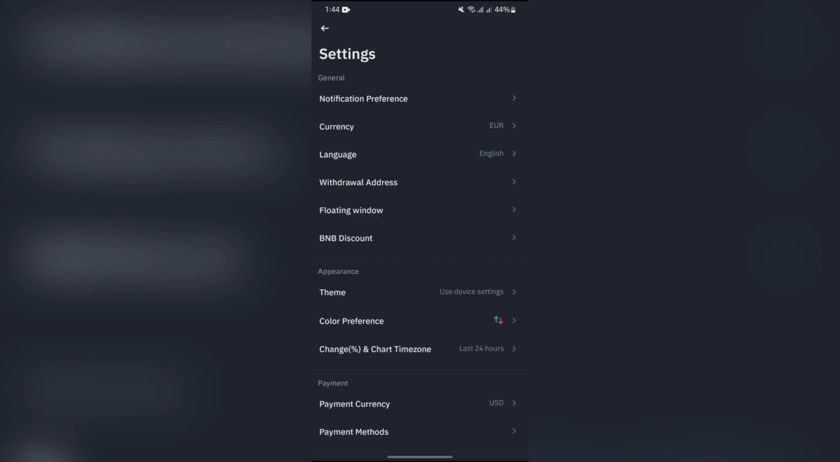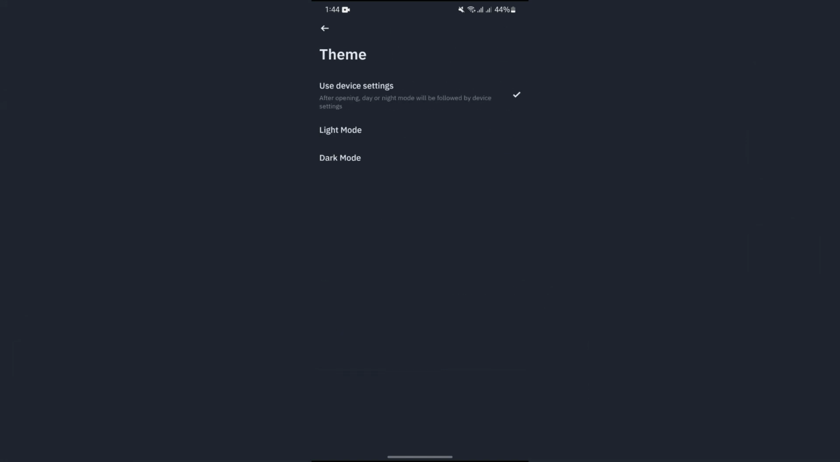Now you just simply have to go into the appearance section and you will get to see this option of theme. Tap on the theme option and you will get three options. The first one is same as device, the second one is light, and the third one is dark.